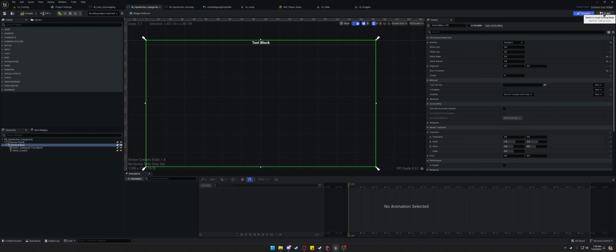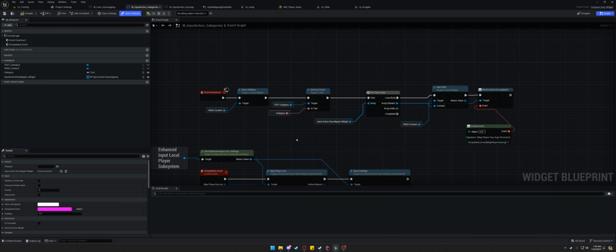Okay, now we go to the graph. On the graph, simple again. So on the construct, we get our vertical box content and we clear it. So the first time, this is not going to do anything. But if we open the widget again, it's going to have stuff in it. So we want to clear it so we can repopulate it, so we don't have duplicates. Okay, so we get the vertical box content, we clear it.